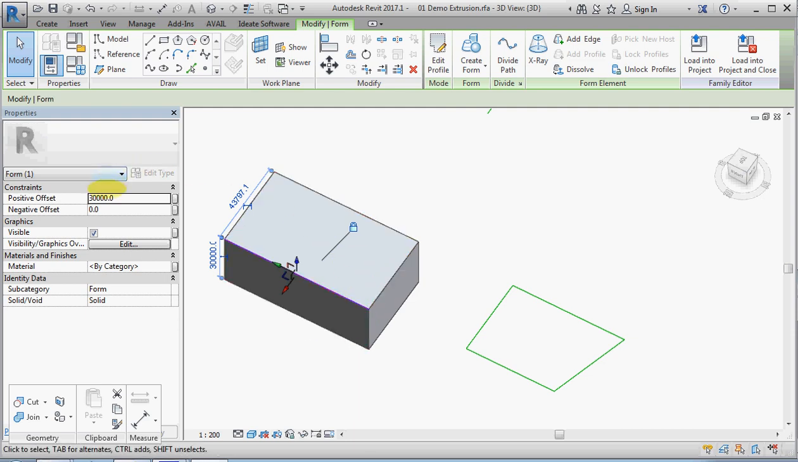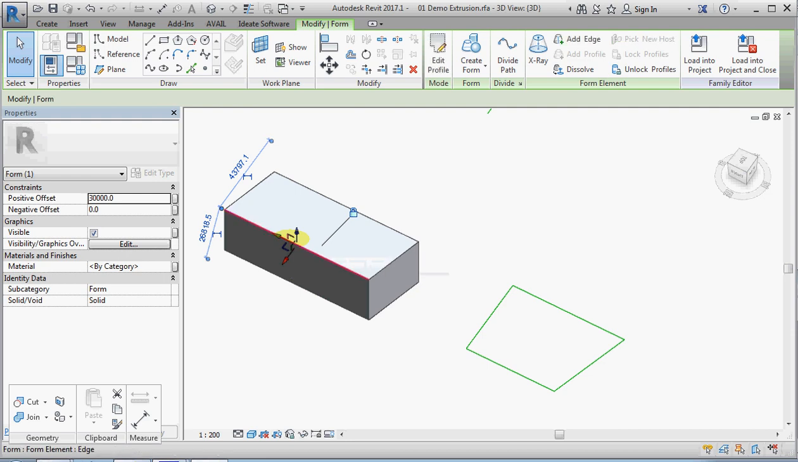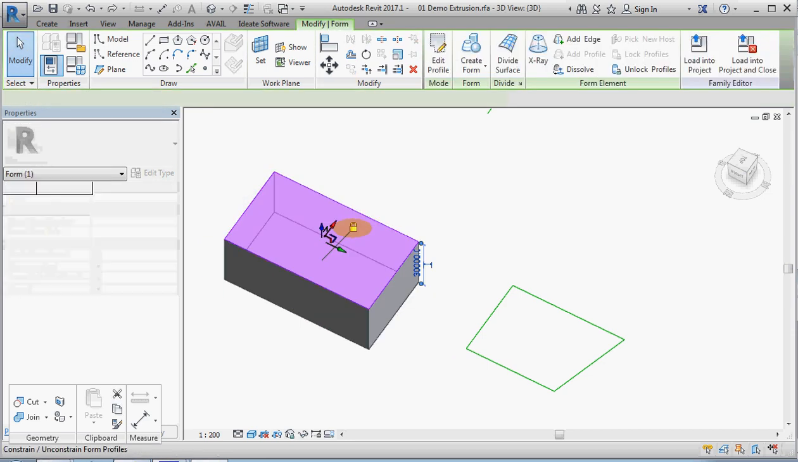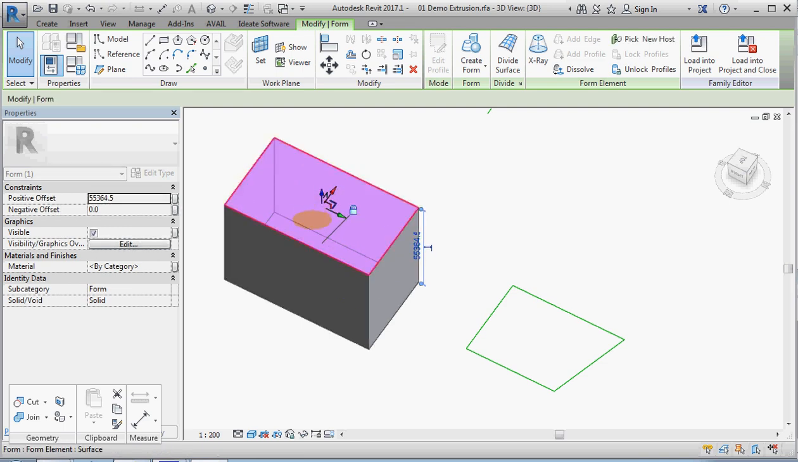You will notice that we also have a positive and negative offset. So if I drag this up here, now that is actually distorting, so let's Control Z on that. So that lock command is not as powerful as it ought to be. Now let us drag this top here, and you will notice that this positive and negative offset changes. Let's just change that to a round number so that we can remember it.